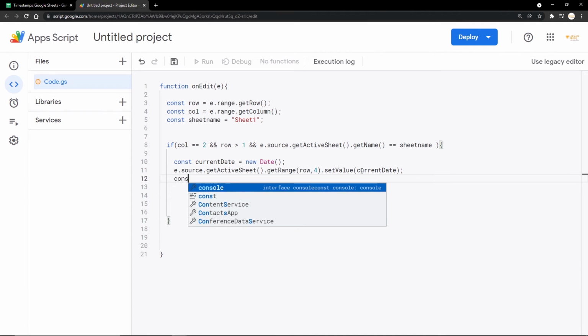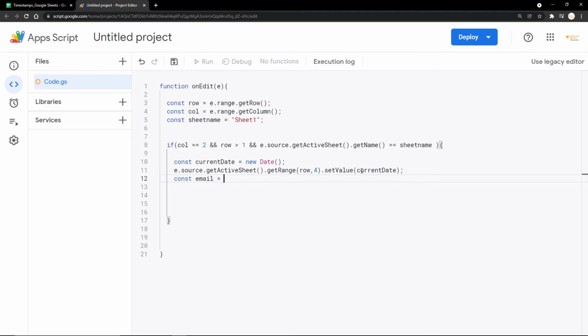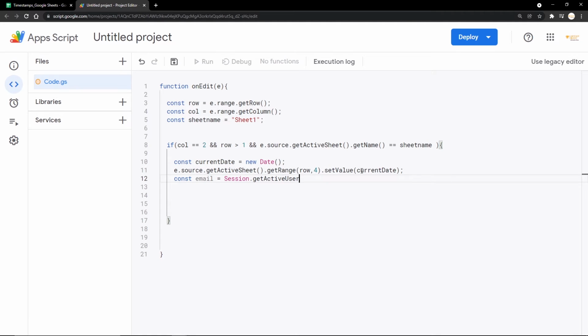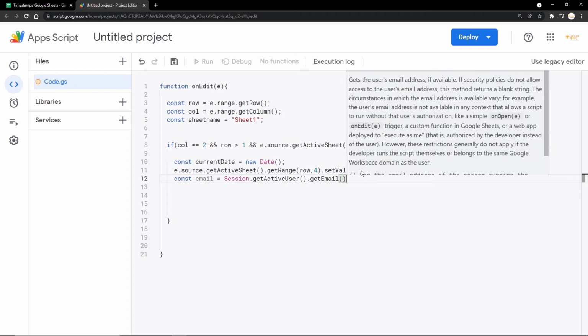So now I'm going to be creating a new variable called const email. And in this, I'm going to be using the sessions library here. So I'm going to do sessions dot get active user. And after this, I'm going to be doing the get email of the user.